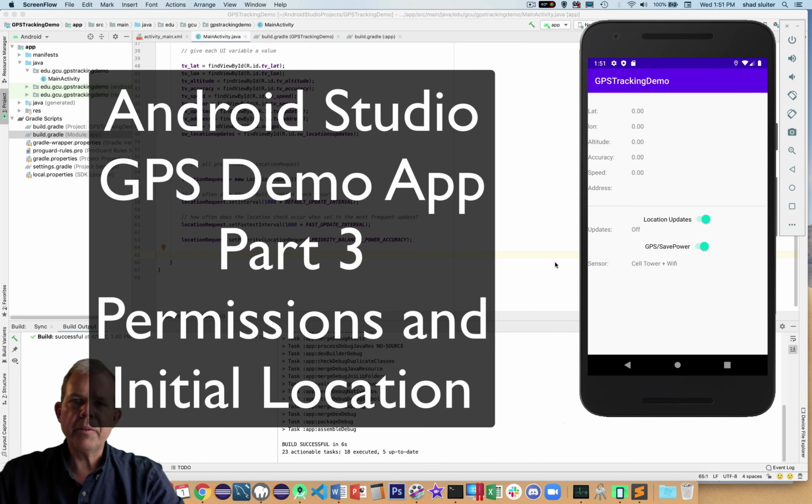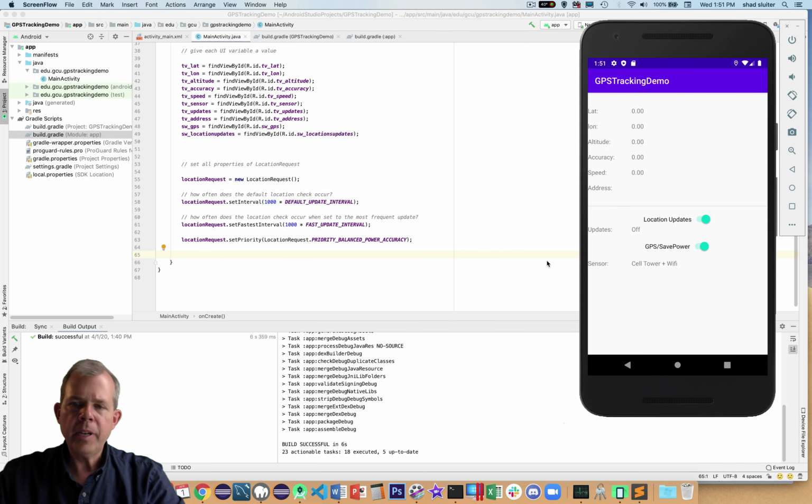Hi, in this video we're going to do some more work on our GPS tracking app. This is the third one, and we are going to start configuring these buttons here that allow us to switch from cell phone tower accuracy to the GPS accuracy. And then maybe we'll actually see some events here happen with our location services. So that's coming right up.